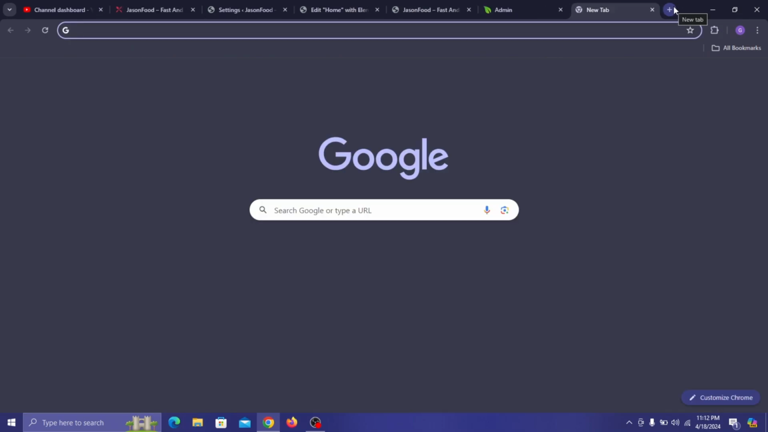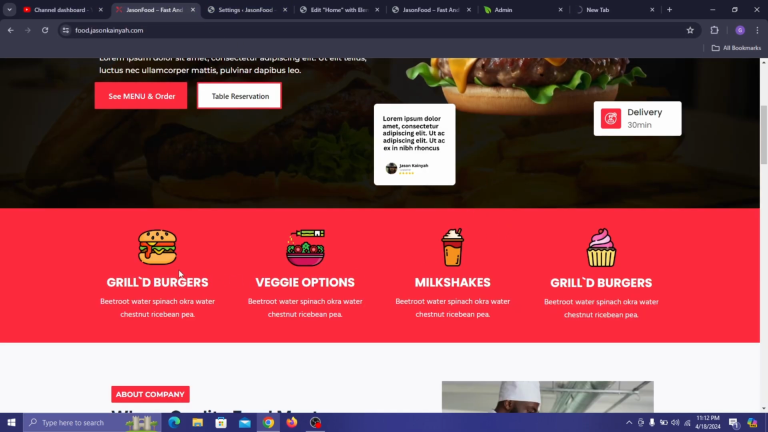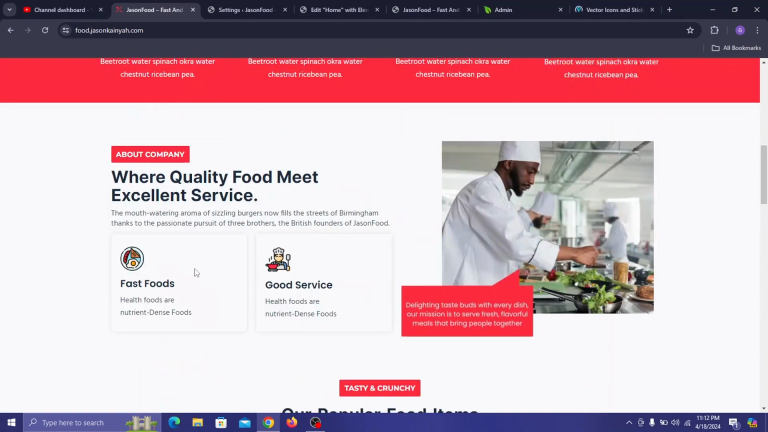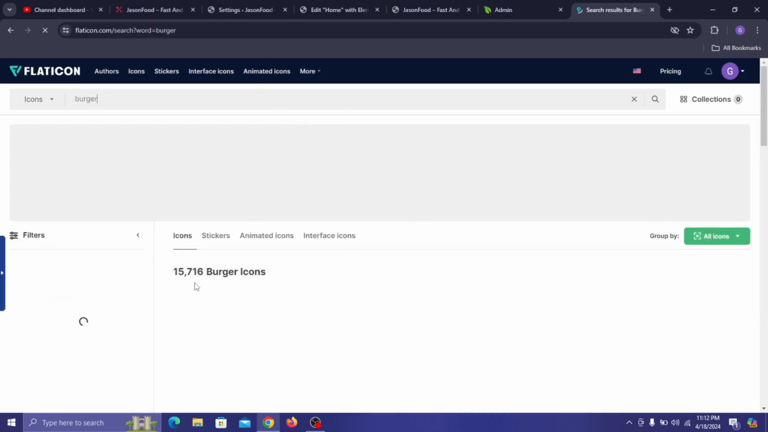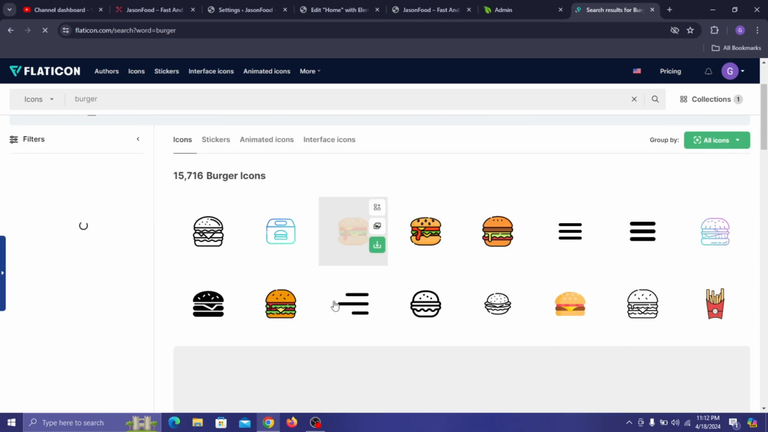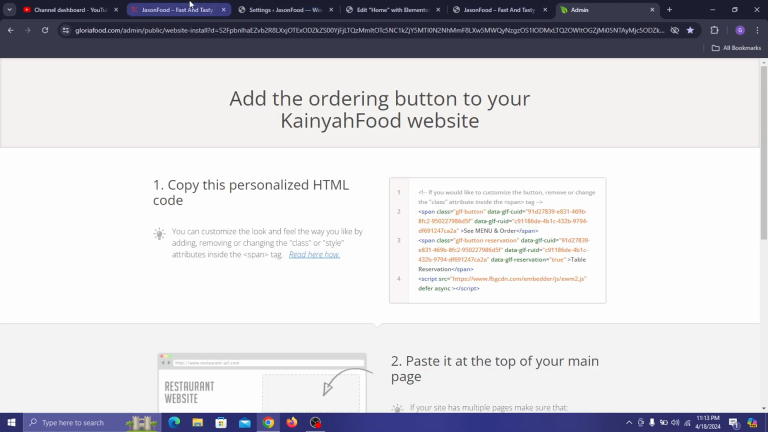Okay, it's free. Just go to a new tab and type in flaticon.com, and this website gives you all the resources or all the icons you need. Okay, so if you go to my website here, these icons that you see over here, and some others, I got all of them from flaticon.com. So maybe you can come and search for maybe burger or something. Okay, as you can see, they're going to bring you 15,716 burger icons to choose from. Okay, so you can choose any of these icons and use them to build your site. So that's one free resource that I wanted to mention.